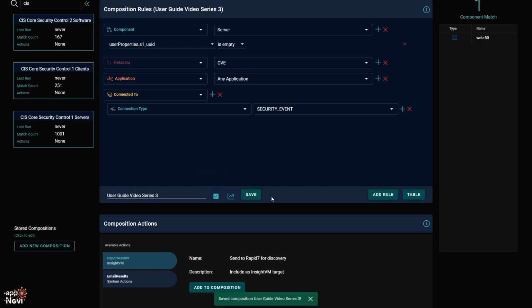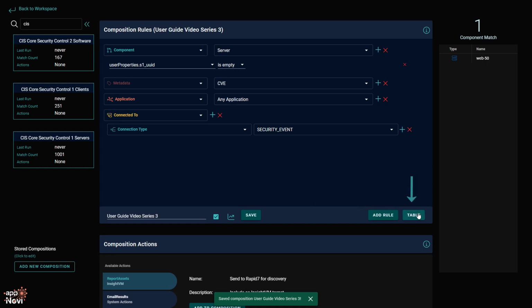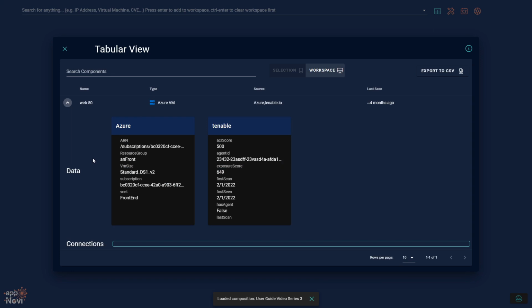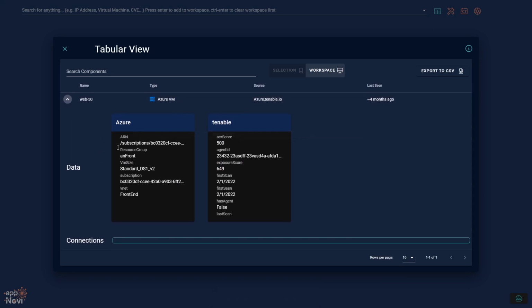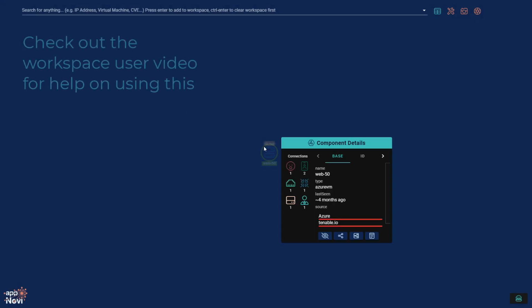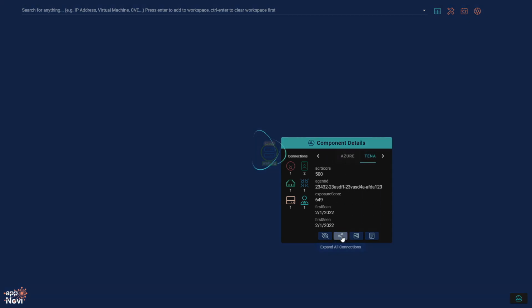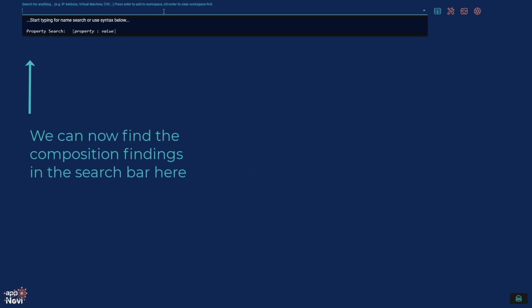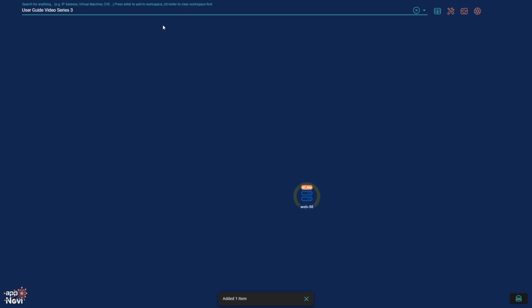Now when you save a composition, a few things are important to note. You can click Table, which will bring you back to the workspace, populate the matching assets into the workspace and show you this tabular view. You can also see this asset here in the workspace. Not only that, but compositions become searchable. So when you come in, you can search, let's say, user guide video series number 3, and the matching assets will be populated in here as well.